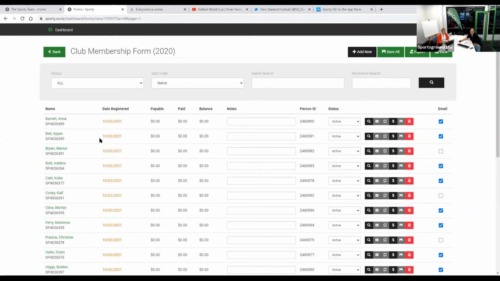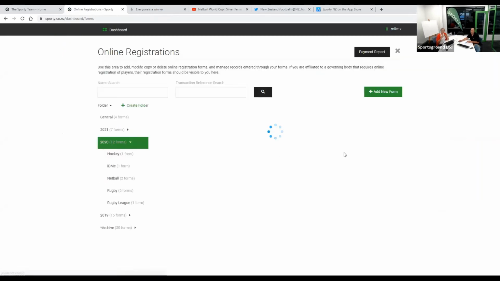The same thing if someone has renewed already for the new season, and I'll show you an example of that in a moment, then their entire background to this record will go green. So it becomes very easy when we look at our last season's database to see those people that have now renewed. I'm just going to go back to my form summary or database summary screen.